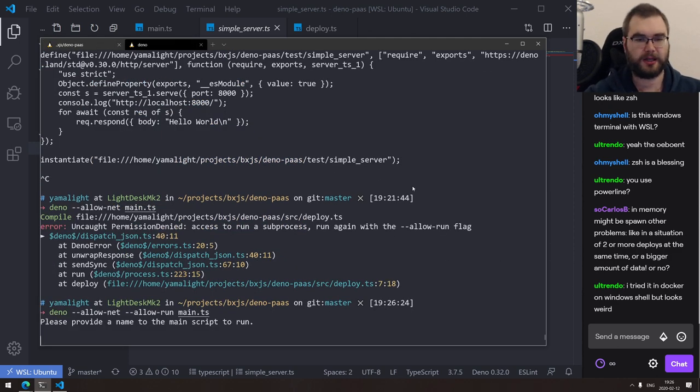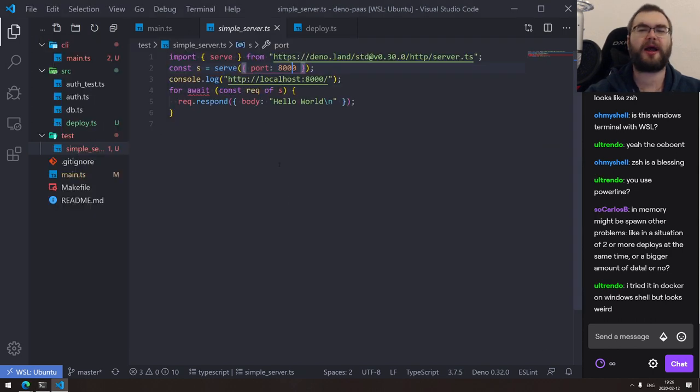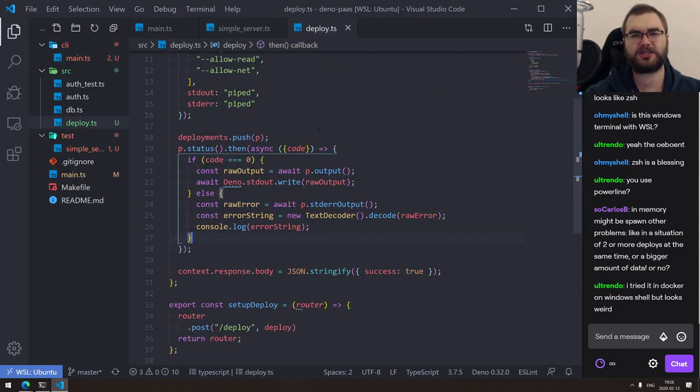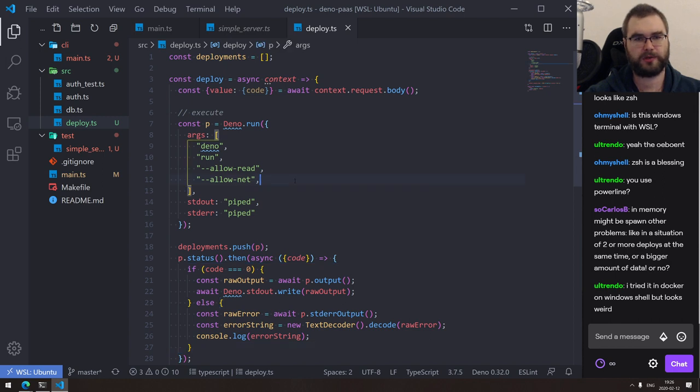Right, we have the JWT. Please provide a name. Oh, right, I forgot the name. Okay, so yeah, you know what? Let's just dump it into a file for now. And do it this way. So let me think.